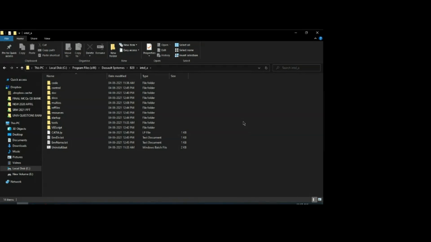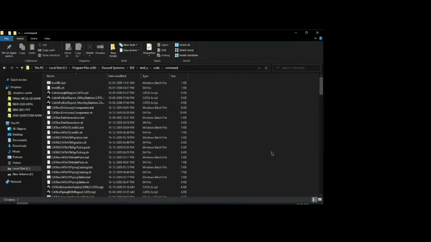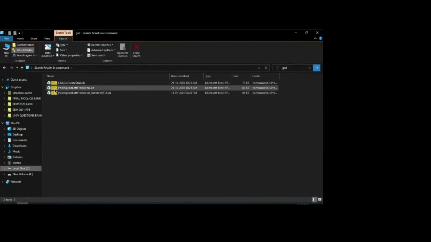So the next one is code, then command. Here you have to type GSD, then take this GSD underscore point spline log from Excel. Don't forget. As I told previously, students forgot this step, how to create the input file, though they are familiar with all the part design tools, sketch tools, etc. They can create it, but as they forgot this step, they simply sat there and got fail marks. It happened previously, so this is very important.